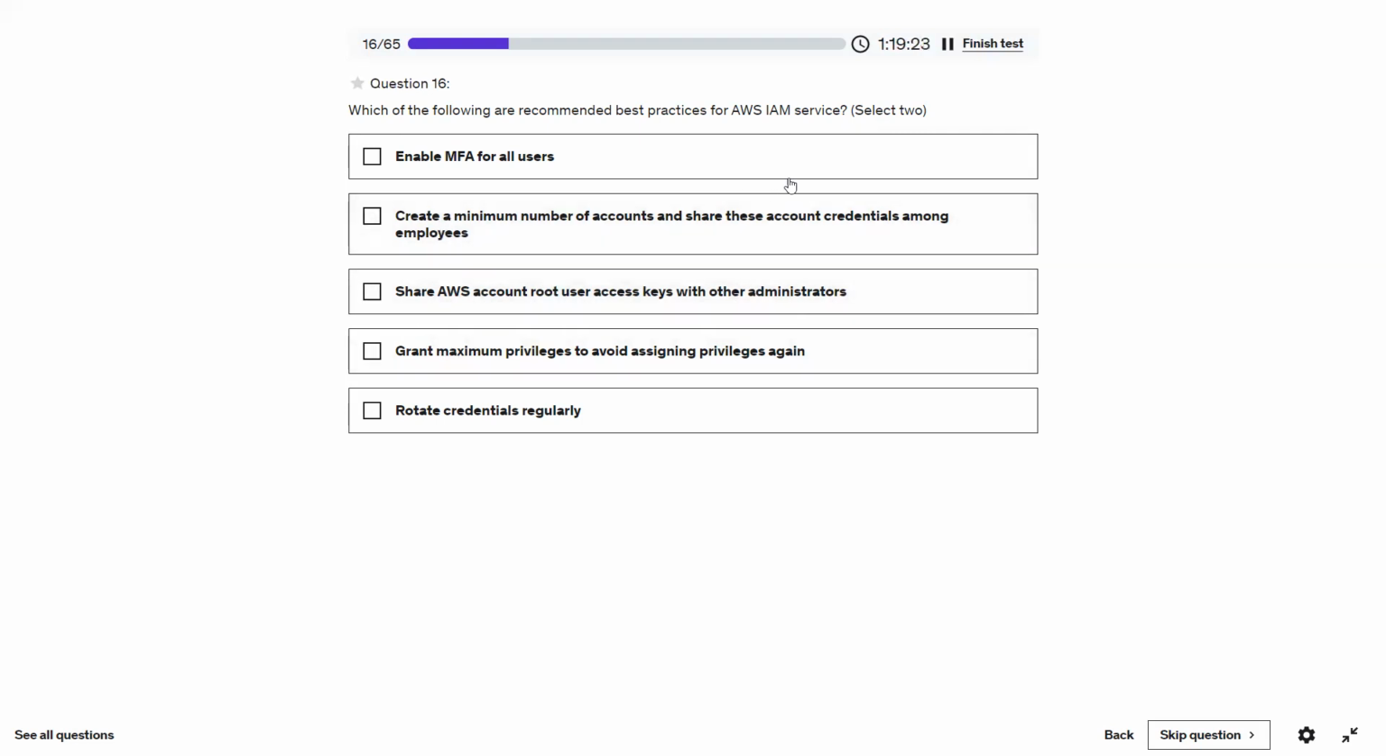Now only three options left, and out of three, two should be correct. "Grant maximum privilege to avoid assigning privilege again." So that is wrong. We need to grant minimum privilege. So only the first and the last option left.